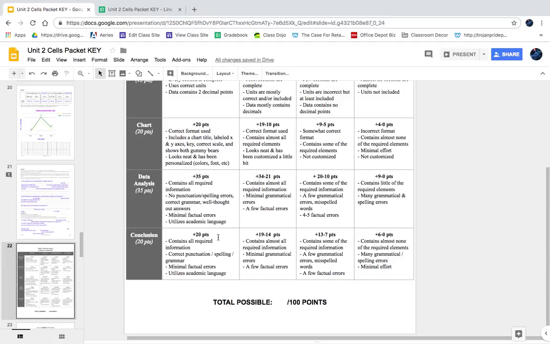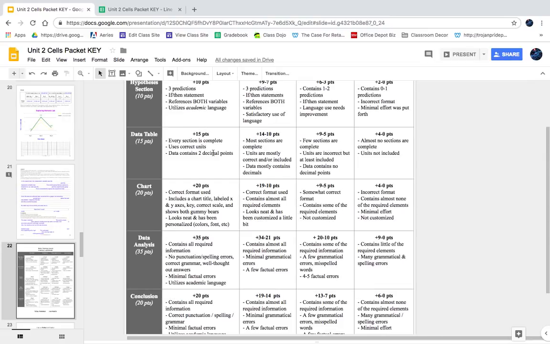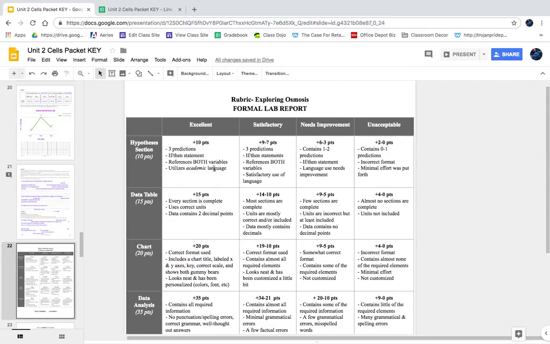Remember, this assignment is huge. This is worth a full 100 points. It is the same exact amount of points as all of your tests. So do not take this lightly. Please work hard, and please ask me for help. Please ask me for help, okay?